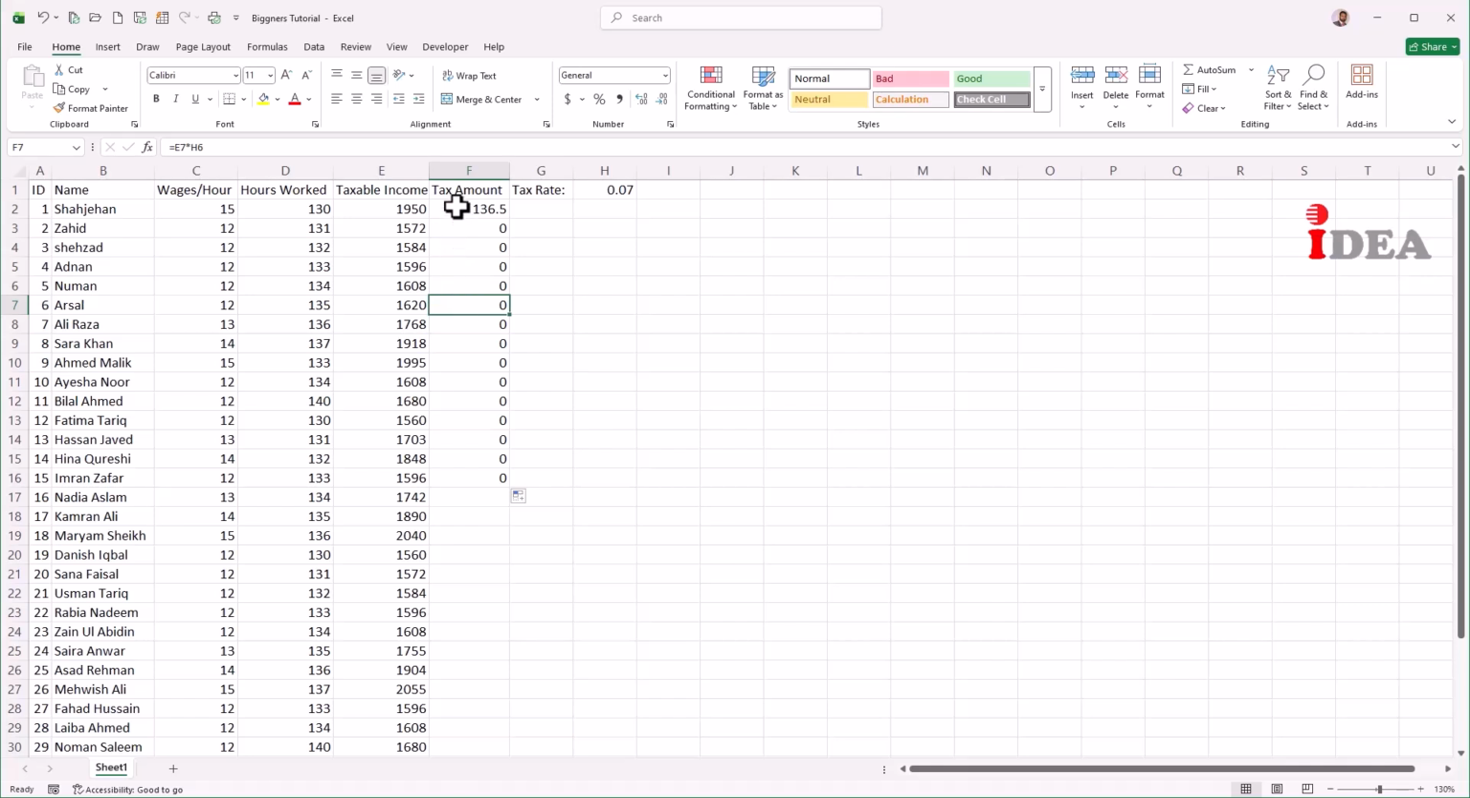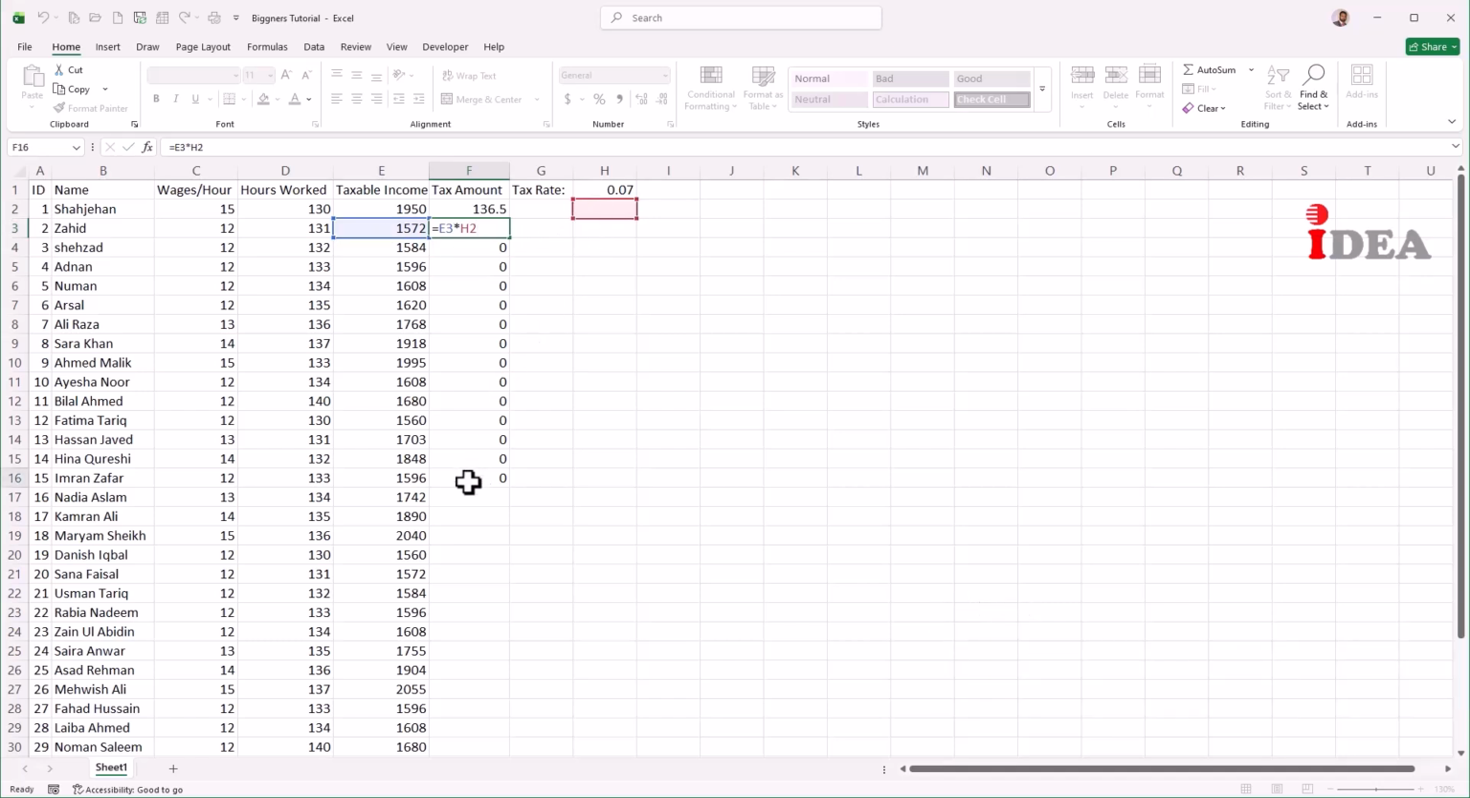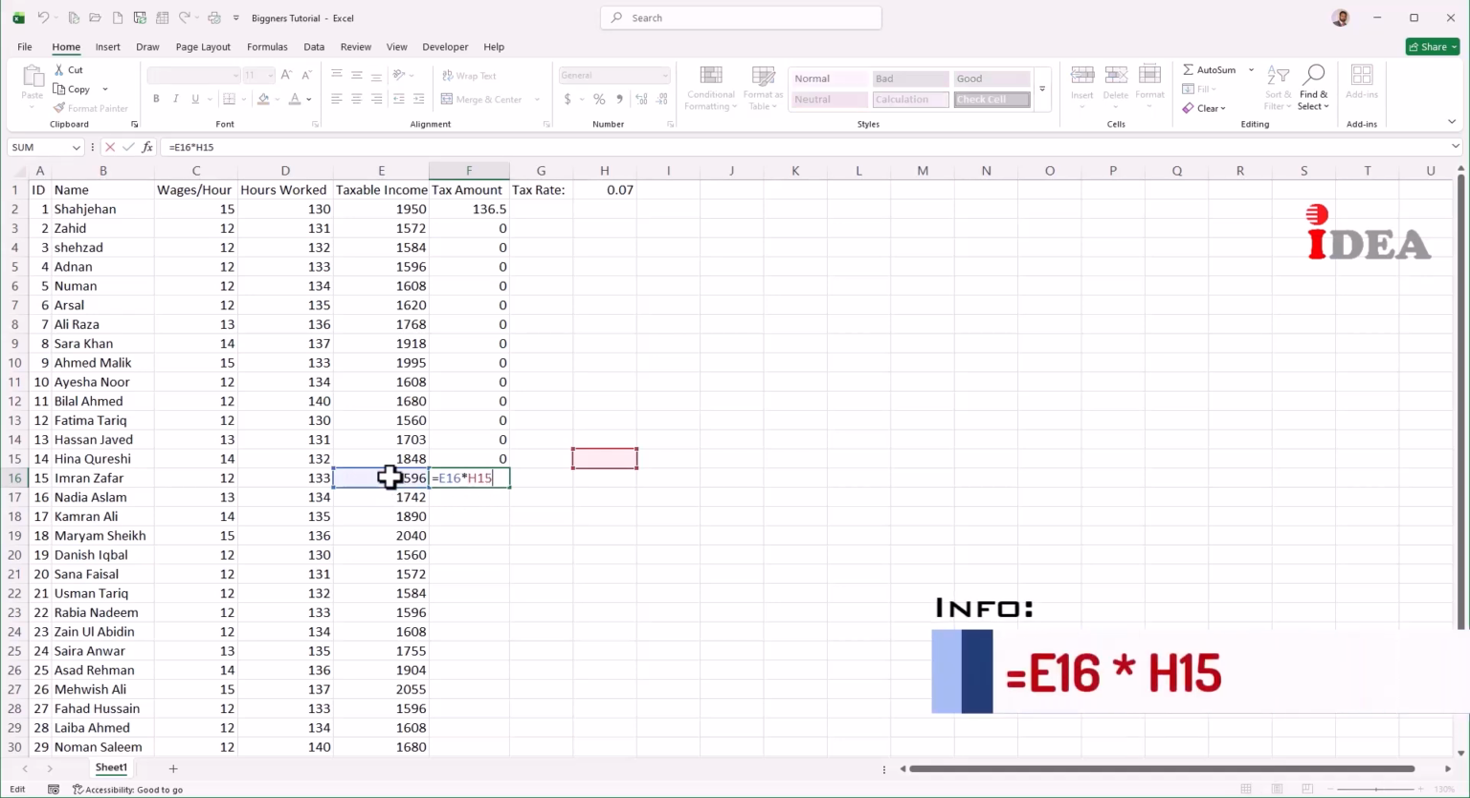It's because we're still using relative references. Let's double-click on the first cell. Here you can see the formula is E2 multiplied by H1. Now double-click the cell just below it. Notice how the references have automatically updated to E3 multiplied by H2. And if we scroll down to the last cell, you'll see the formula has changed again. This time it shows E16 multiplied by H15. Now think about this, the taxable income reference should change for each employee, that part is correct. But the tax rate reference should always stay the same, because we only have one fixed rate for all.